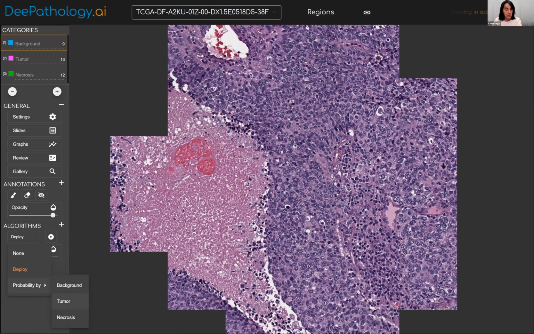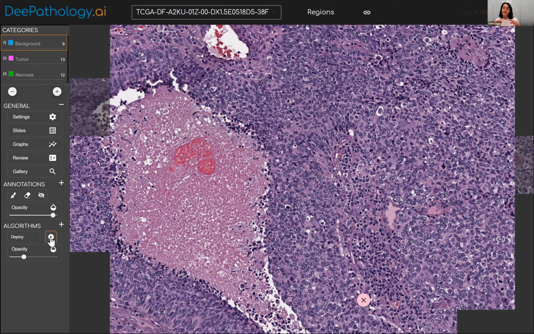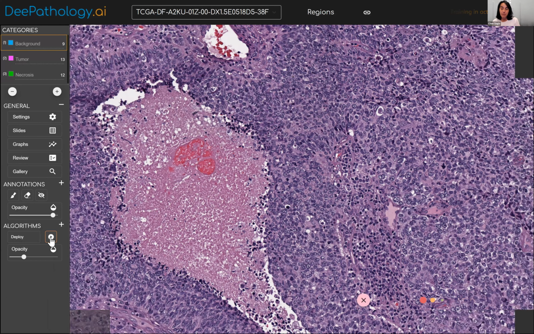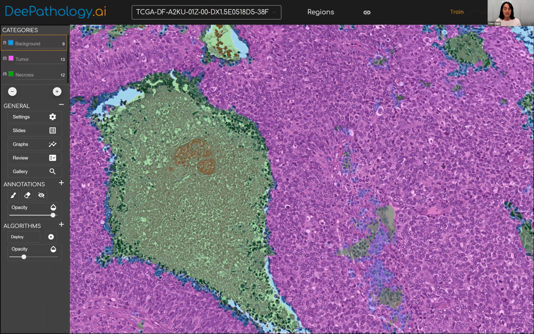Let's say that I want to have probability by tumor. So what I'm going to do, I have to deploy it again because only now the heat maps or the probability maps are being calculated. So again, you see that this is the sign that something is going on, the training is still going on, and this is a very unique attribute of our system, that the training and the deployment are being done in parallel. Now, this looks even better, I have to say, than before.